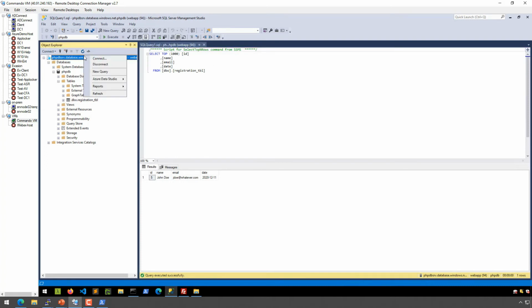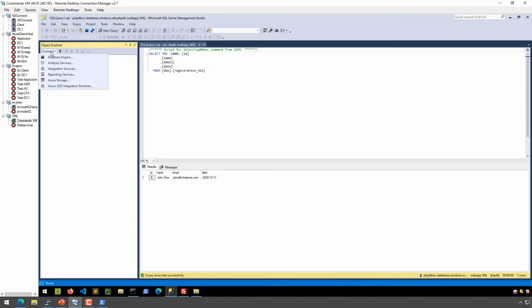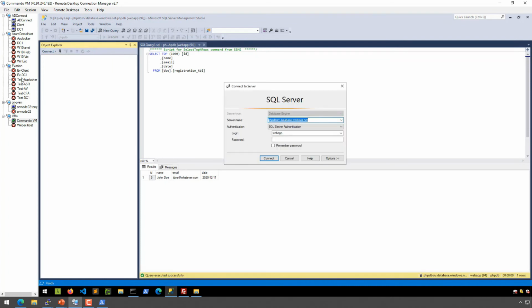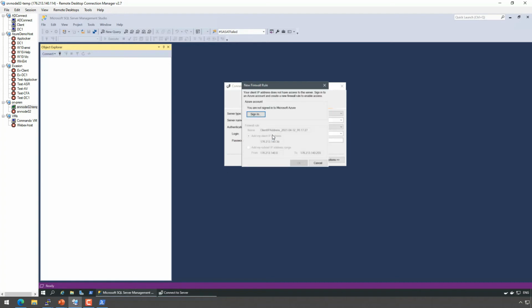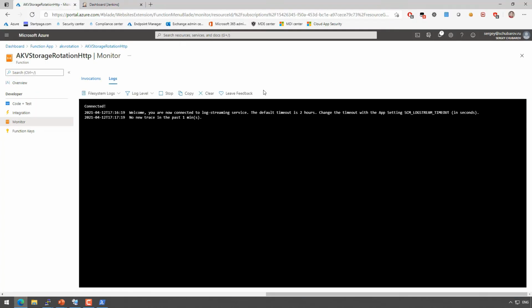Let me try to do the same from the different workstation. Let me just connect, copy this from different workstation. And now it says, hey, you can't do it because Firewall does not allow you to connect to this server. Interesting. Let's take a look how this firewall looked like.